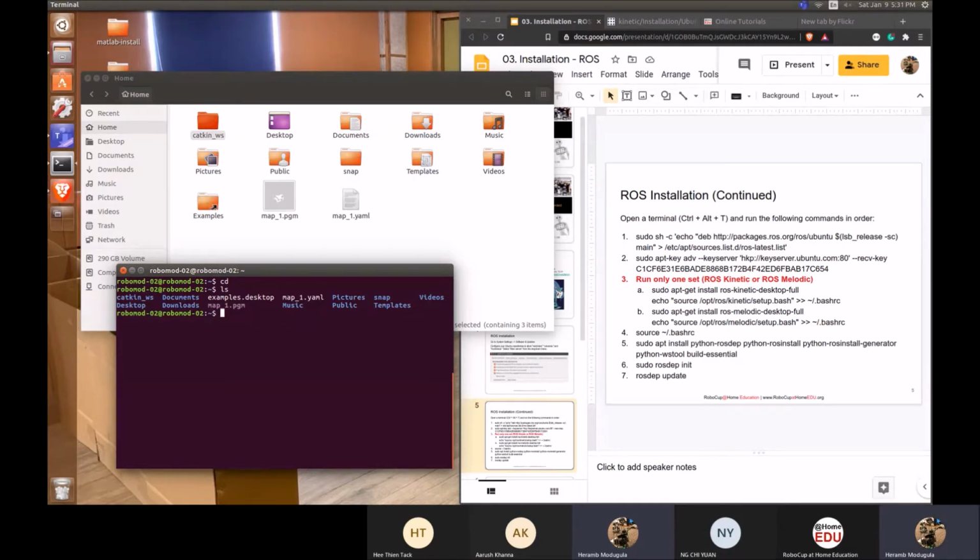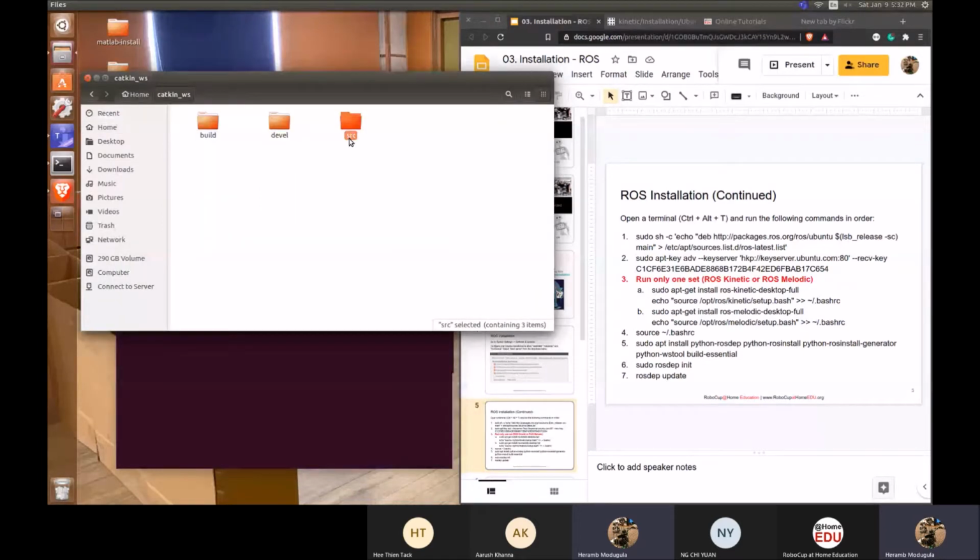So now what we'll do is the Catkin workspace, which is basically a folder in which we'll have all of our development. Once you go into the Catkin workspace, you will get these three folders, of which source is where we'll keep our main source code, and then we basically compile it, and then the same code will be there in the build folder.